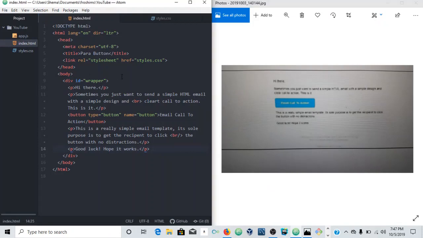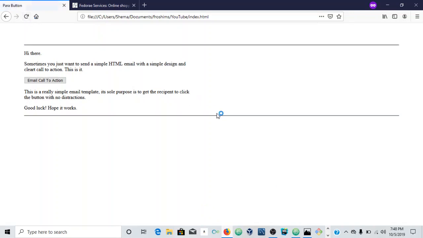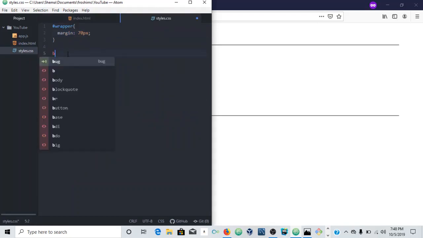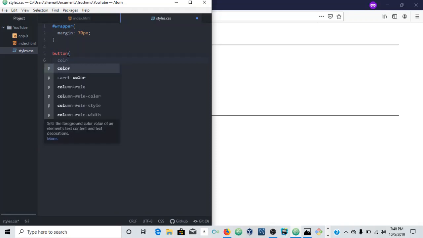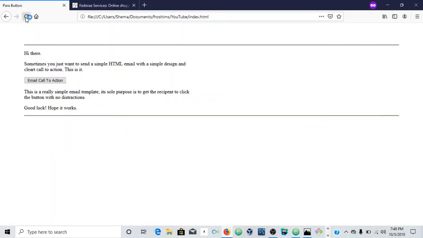We could also add, there was something like some line breaks there. We could simply just put HR here and HR here as a horizontal rule, and if we refresh here, you'll see that it has the HR around it. And now all we need to do is to style a button. So we're just going to call the button here, and we want the color. I think I want the color of the text to be white. I think that's what it's supposed to be.